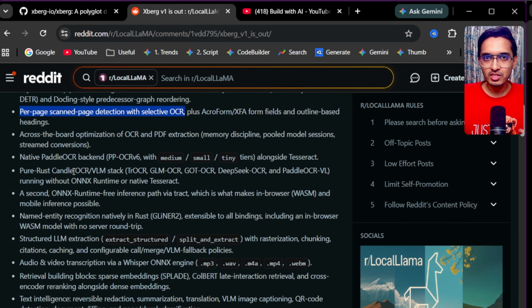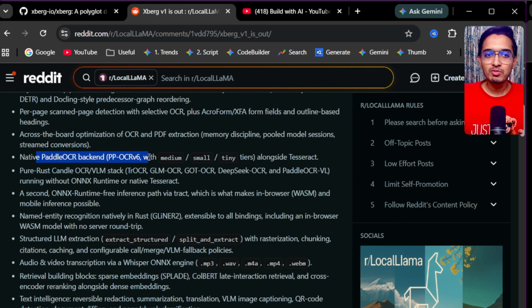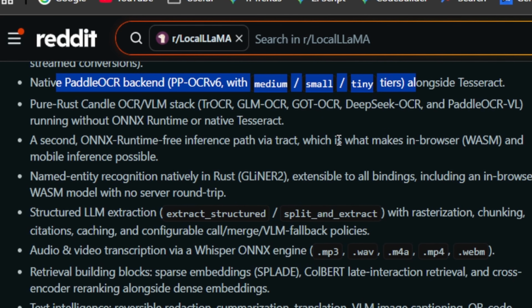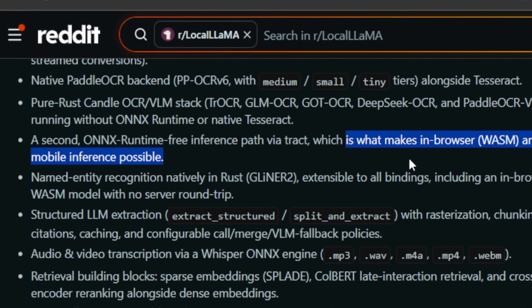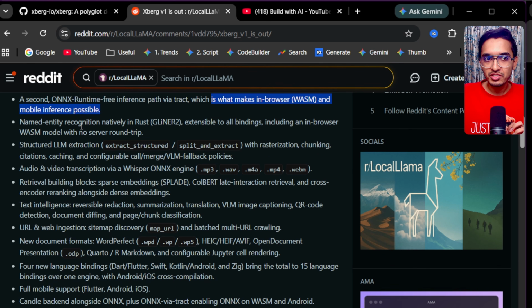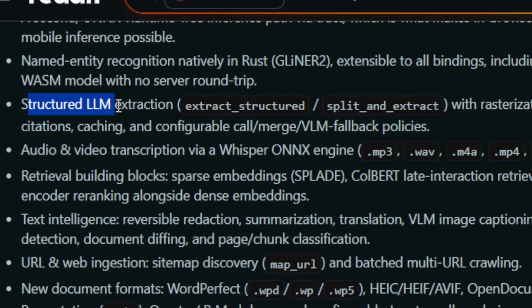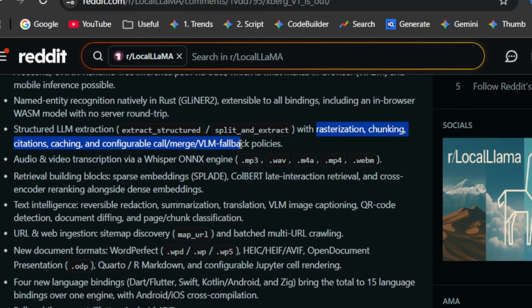So if you have messy images in your document, it can handle them with a native backend for the Paddle OCR engine, with the flexibility of different model sizes according to the extraction speed that you need. The best part is where you can actually run it. You can run the entire engine inside a web browser, which also works perfectly on mobile phones without any need of internet. And all the data extracted is purely in a structured LLM format, with all the pre-processing tasks like chunking, citation, and caching done, so the LLM can easily understand the extracted text.